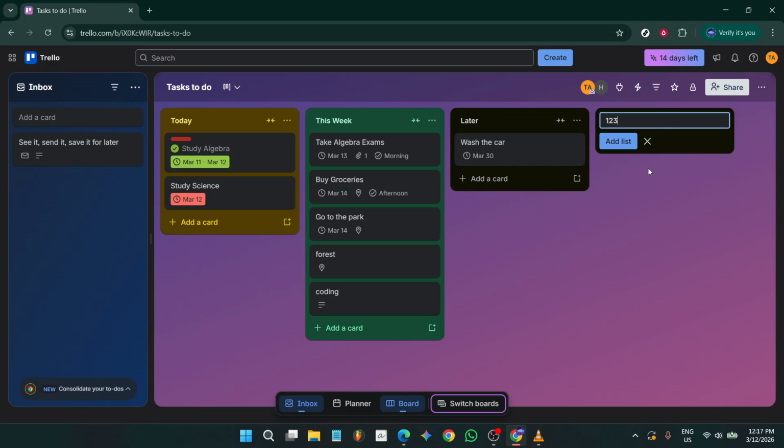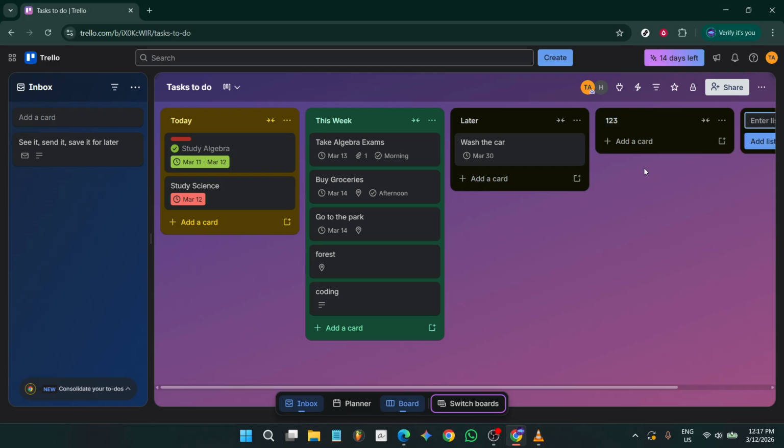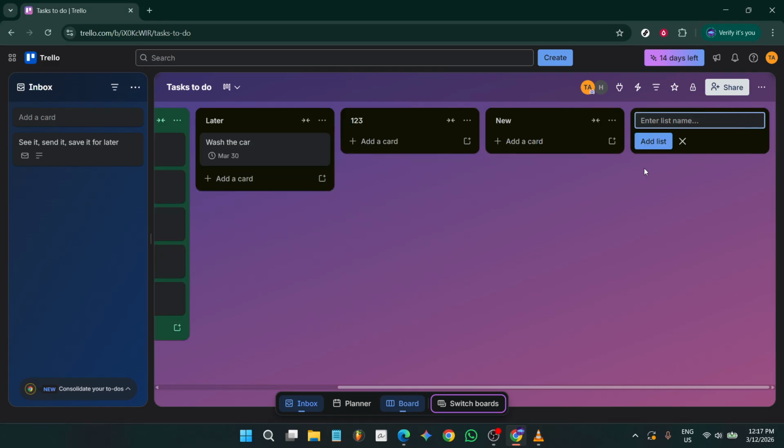Repeat that action to create a second list and give it a title as well. As a tip, use clear names like to do, doing, and done, so everyone understands the flow at a glance.